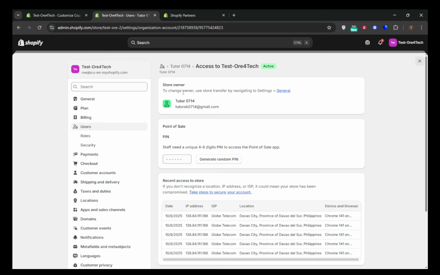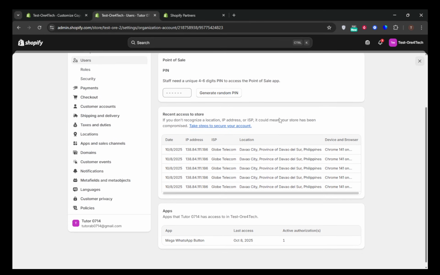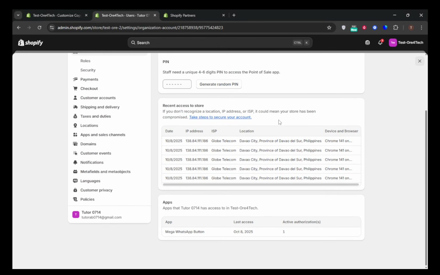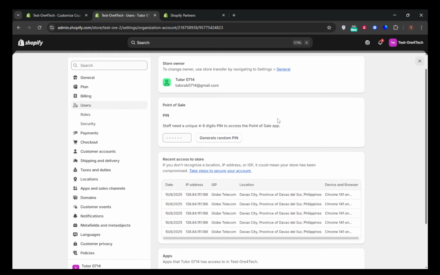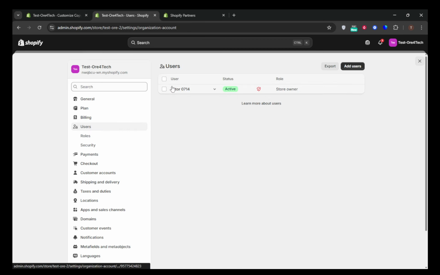On this user's details page, look for an option that says something like Remove User, Remove Staff, or Delete Staff. This wording can vary slightly depending on any updates or changes with the Shopify interface. Once you've located the correct option, click on it. This action will usually prompt Shopify to ask for confirmation. This is a precautionary measure, as removing a user is a permanent action.